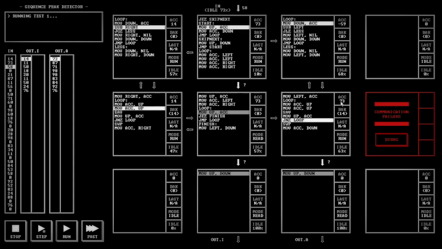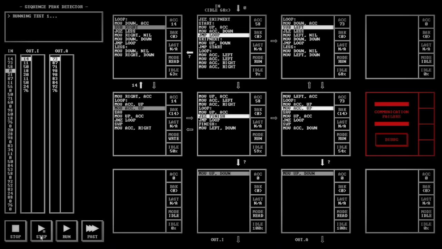This one moves ACC there. Okay, so we did the correct thing with the 73. Move ACC up. Okay, it's sending the ACC up like it's supposed to. Jump loop. This one's supposed to send ACC left twice. Good. This thing accepted it twice.